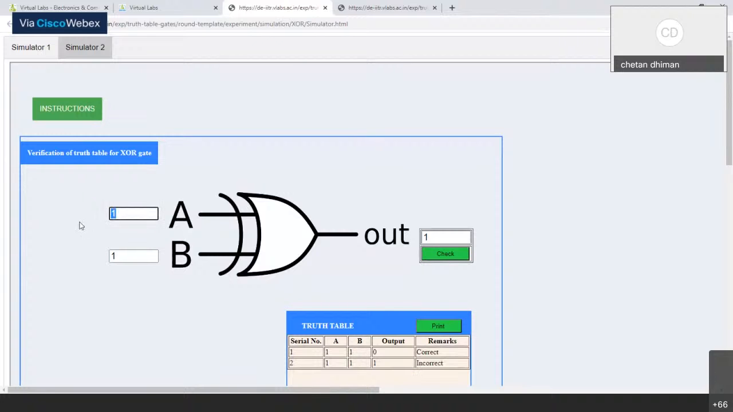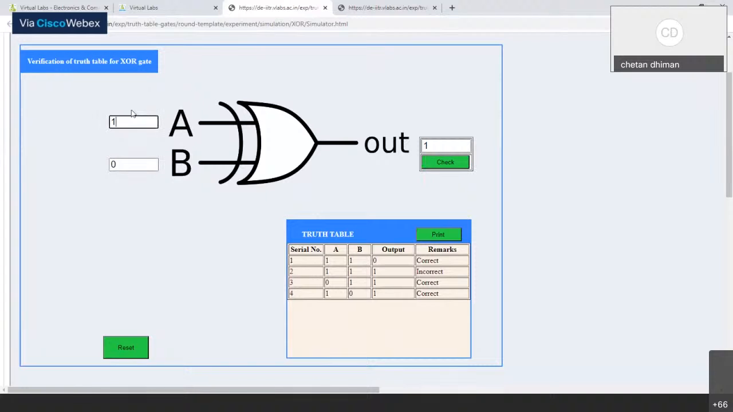So for 0 and 1, the output is 1, and for 1 and 0, the output is again 1, and for 0 and 0, the output is again 0. So what I mean to say is that for the XOR gate, when both inputs are the same, either both high or both low, the output is low, and for high and low input or low and high input, the output is high. So basically this is the truth table, and I filled my truth table correctly.